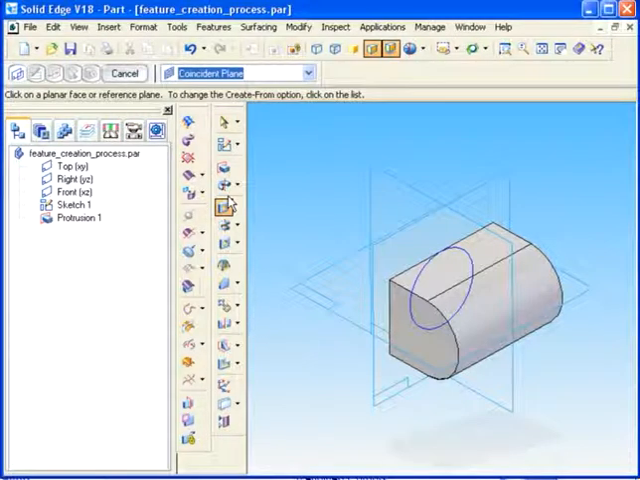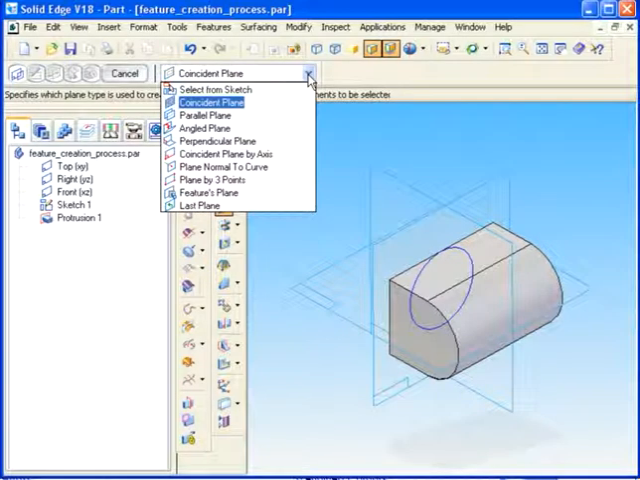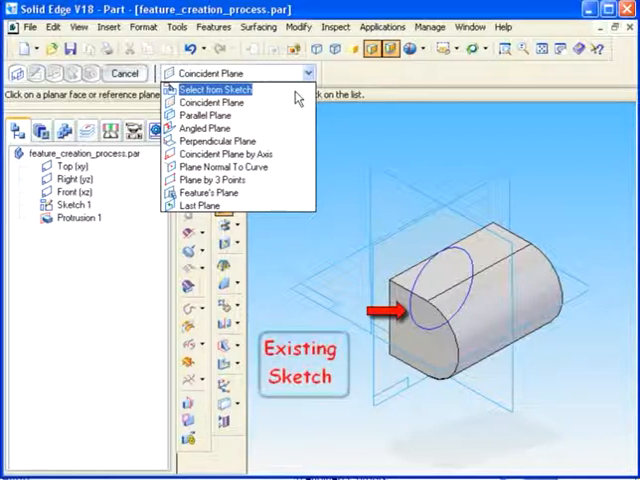The first step in creating a feature is to define the plane for the feature. This is the plane that the profile is created on and the zero location of the feature. One option that's available is called Select from Sketch. A sketch feature is just a profile that is constrained. Use this option when a sketch feature exists in the model. If there are no sketches, this option is not available.